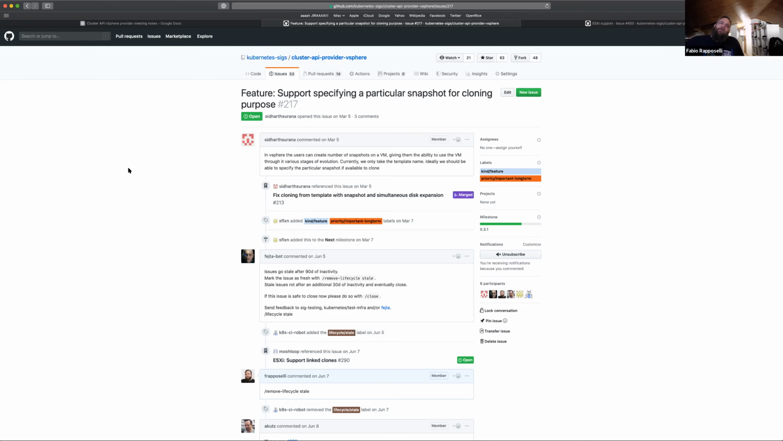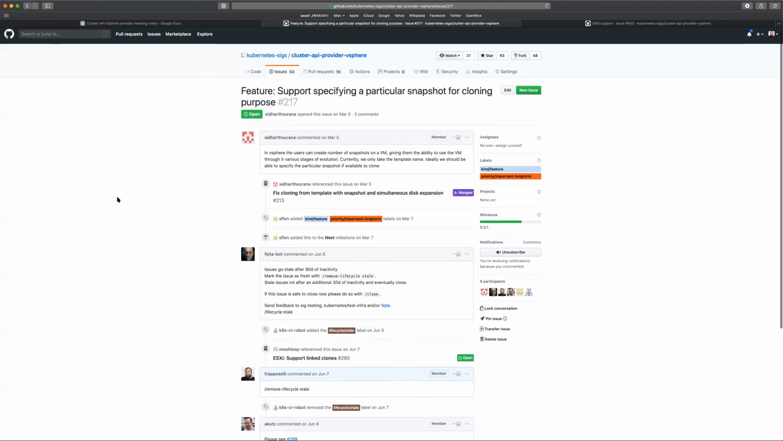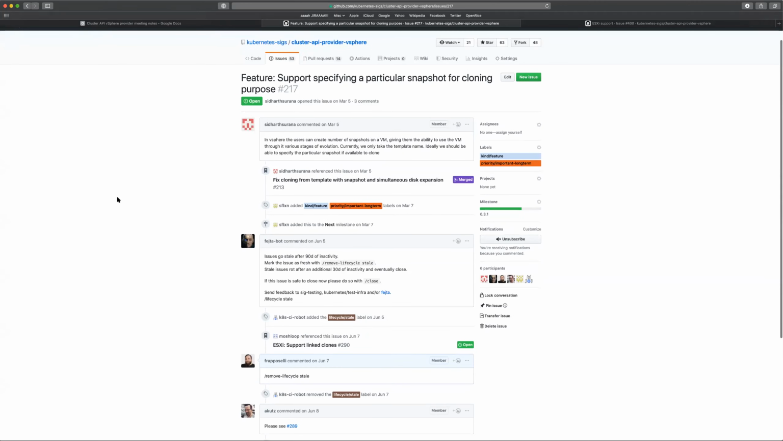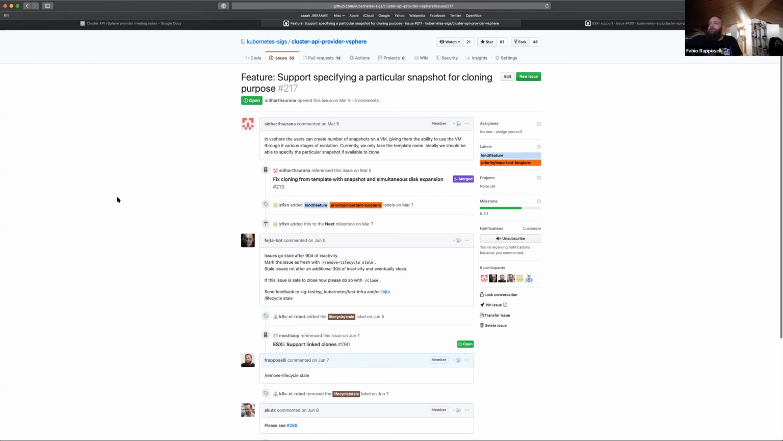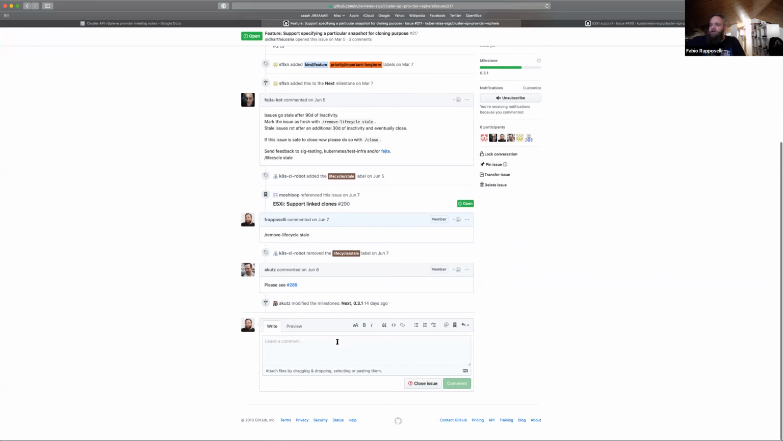That's a good point. Is it really a prereq for link clones? As far as I know, a linked clone occurs off of a snapshot, but I could be wrong. Interesting. I'm just going to add a comment here: is this a prereq for linked clones?